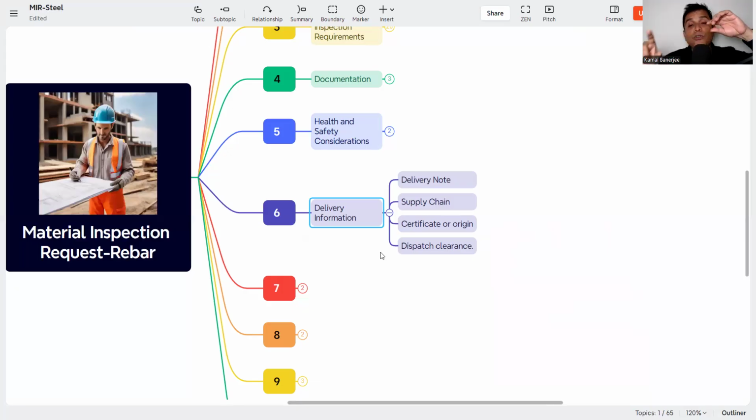That means from A to B, there should be an endorsement or delivery document showing that this material is sold to supplier A, then from supplier A to supplier B, then supplier B to supplier C, and supplier C to supplier D, and from D to your project. This way you need to complete the supply chain, ensuring that the material is coming from the manufacturer itself.